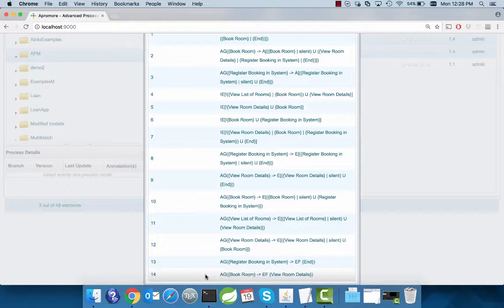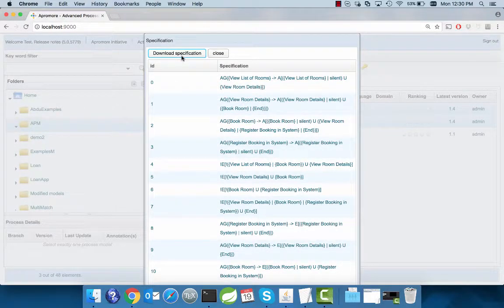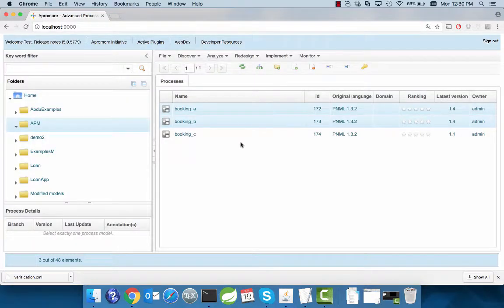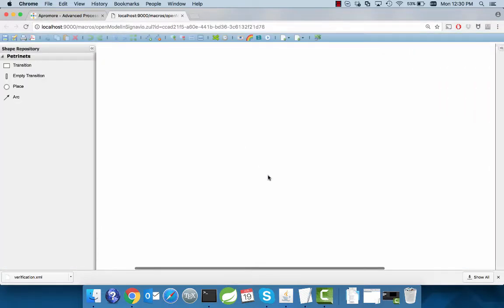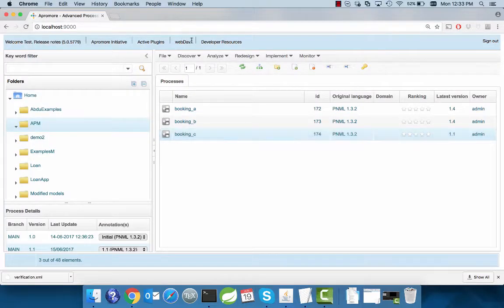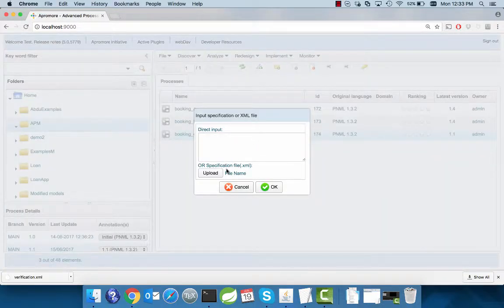We can test this generated specification on a third variant to see whether it complies with this specification. Let's download this specification. The third variant differs from the first and second variant, as there is no mechanism to handle the process in case of an error during booking. We select the process variant and click on Verify Compliance. We have the option to either enter directly the formulas to be verified or upload an existing XML file. Let's upload the XML file that we have just generated.